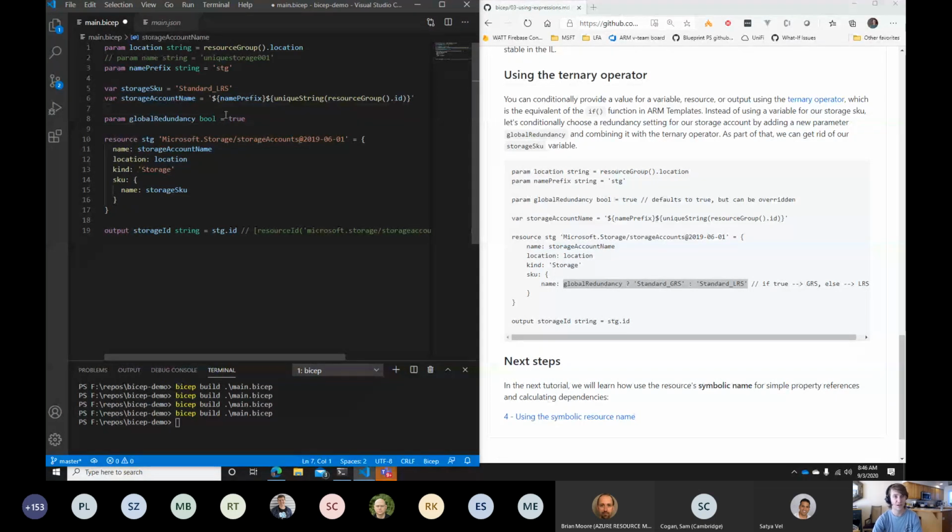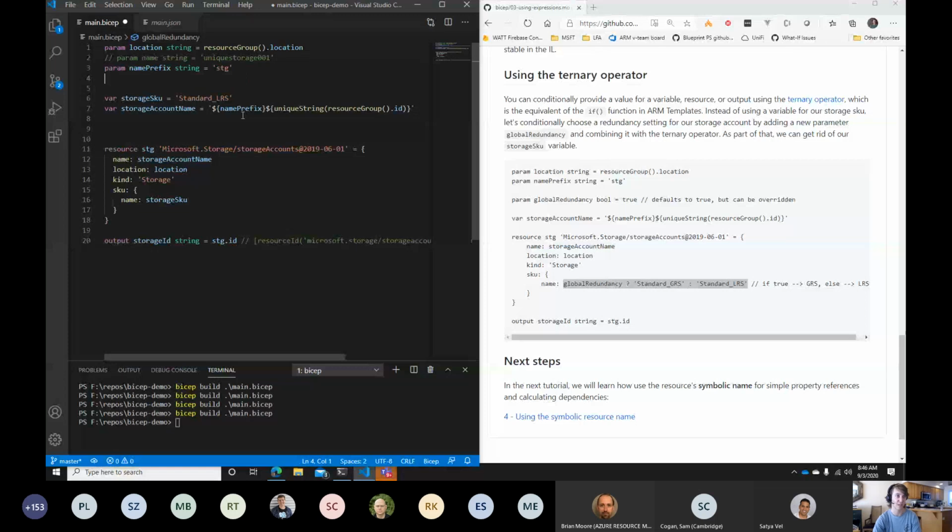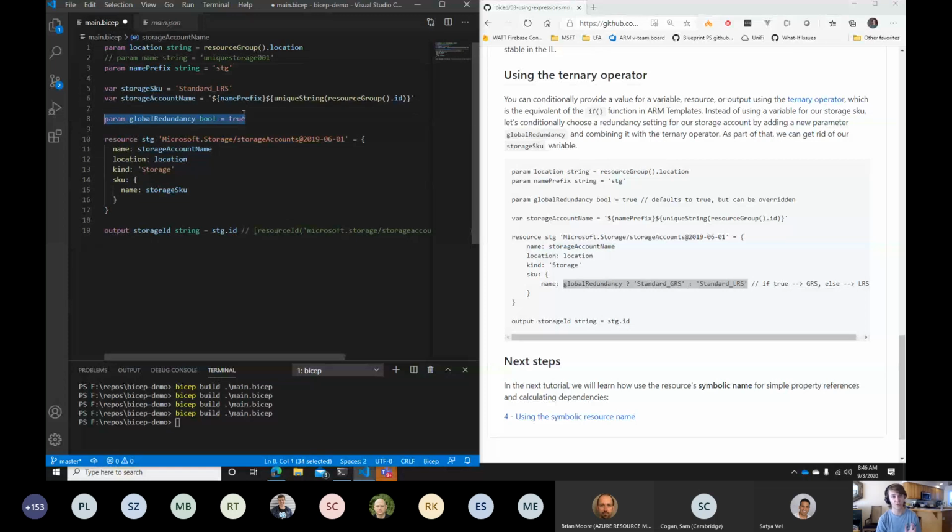And notice I've done something here. This is totally personal preference. I put the parameter right above the storage account. I could have put it in the same list as all my other parameters, and it's equally as valid. So you can be a little more free form and have a little bit more personal style in how you want to declare parameters, variables, and outputs. So I have this parameter called global redundancy. I'm going to use this to determine what SKU I want to use.